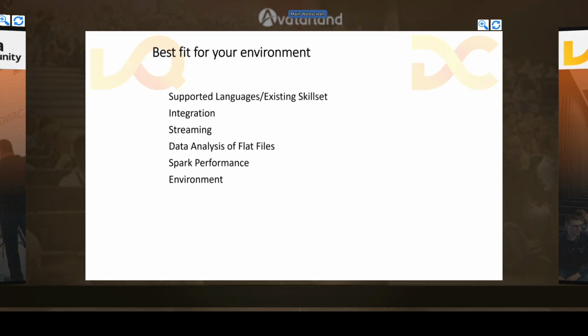So what's the best fit for your environment? Which one are they going to say, yes, this is the version that you want to use? Well, naturally, it depends. What kind of skill sets do you have in your environment? Do you have a lot of R code that you're trying to use? What kind of languages do you want to use? Do you want to write .NET and Spark?